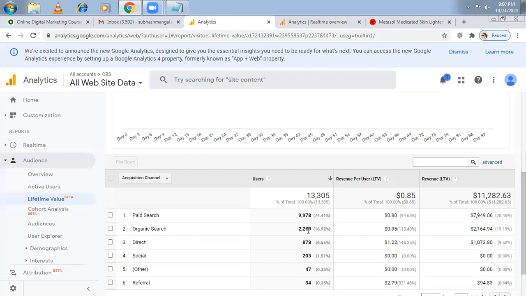If you understand, most of my paid search traffic is coming, but I'm getting less profit. But with organic search, almost 90-95% of the people are converting. So I have to focus more on organic people than direct people. So direct people are very good. It means because of our organic and paid, we created a brand in such a way that we are good in the market. See, each customer is giving me $1.22.